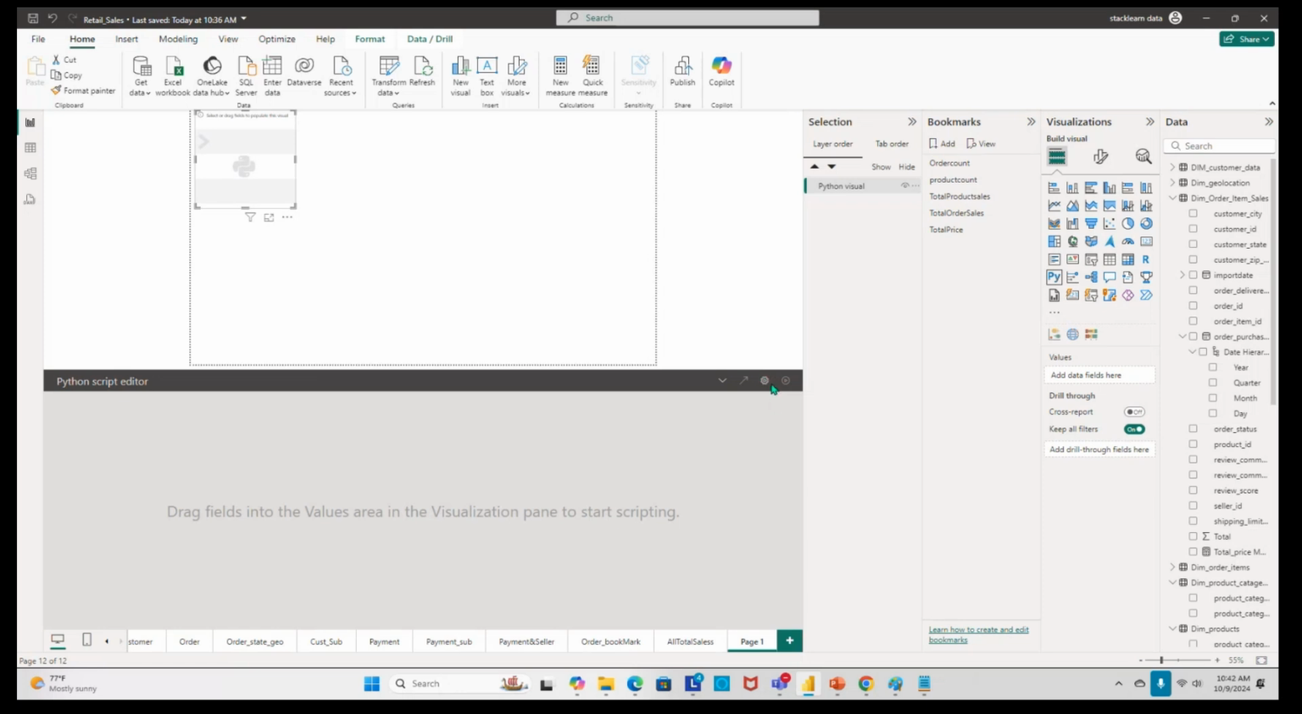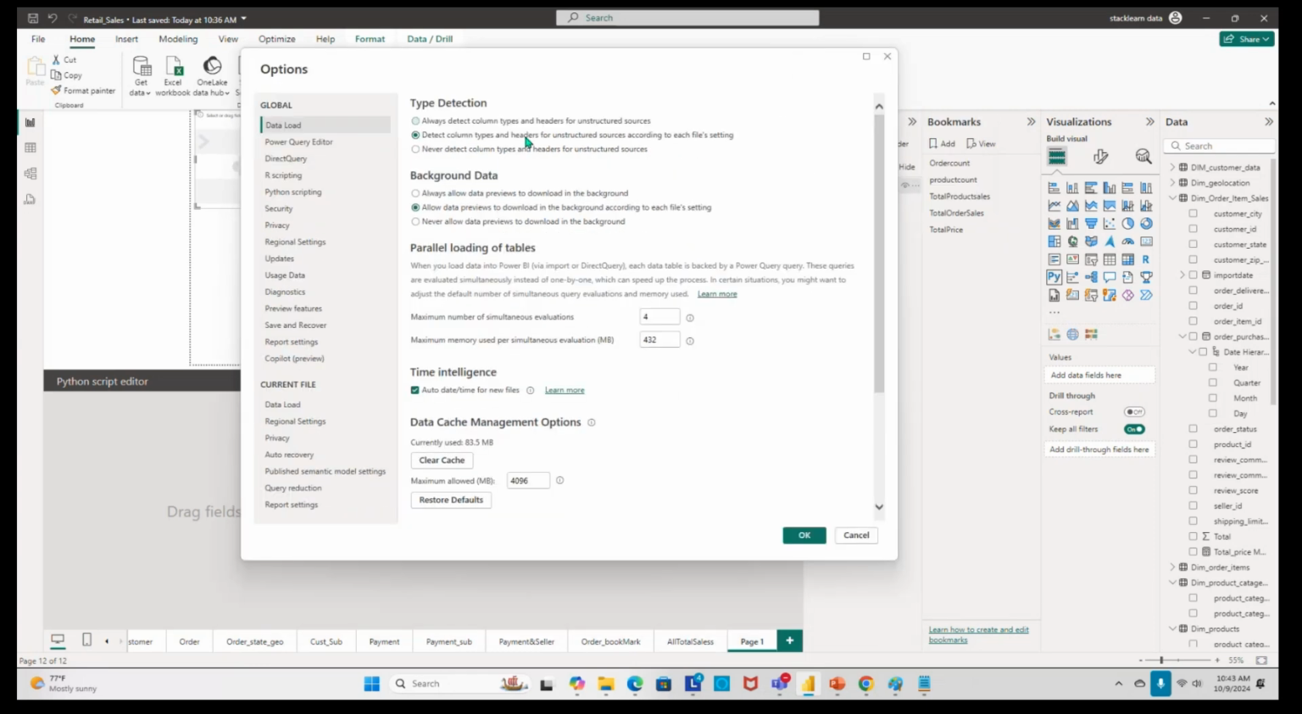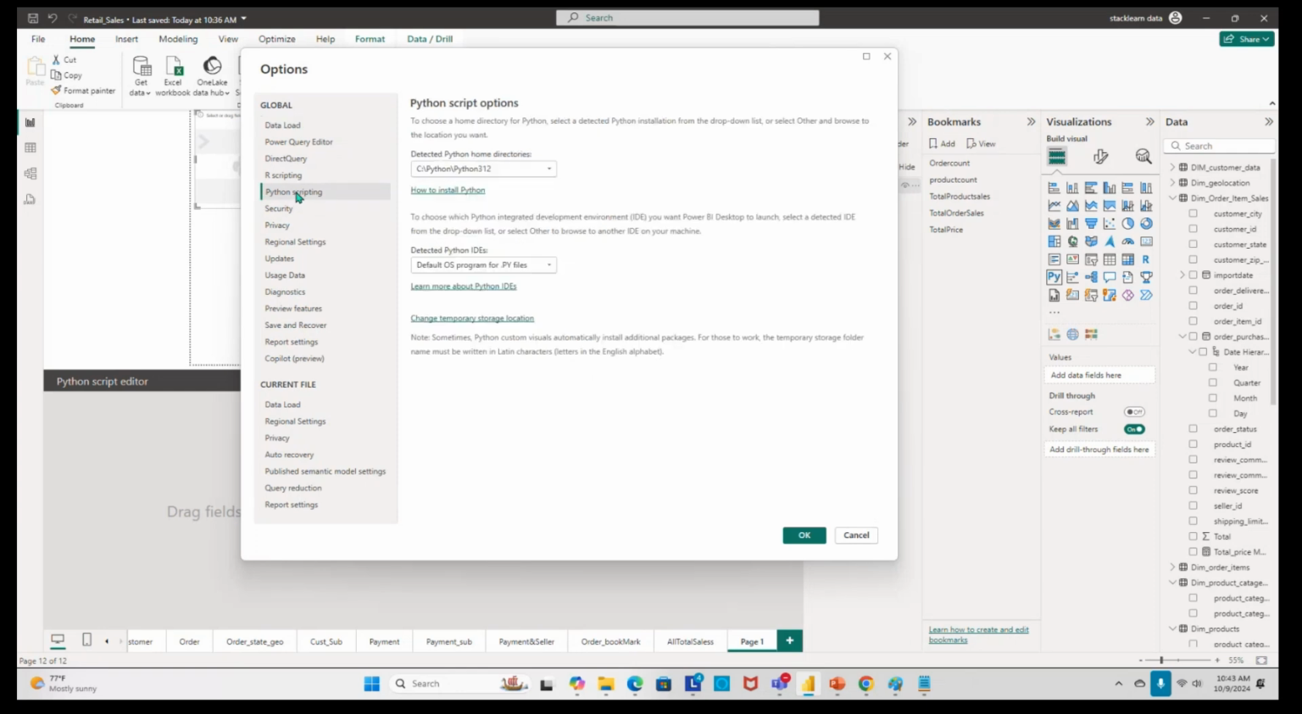Let me click on these options. In the options, if you see here, R and Python, these are the two languages which are supported. If you click on how to install, currently I have installed these libraries, that's why I'm seeing this one. Since you guys need to install, I'm just going to give a quick overview.